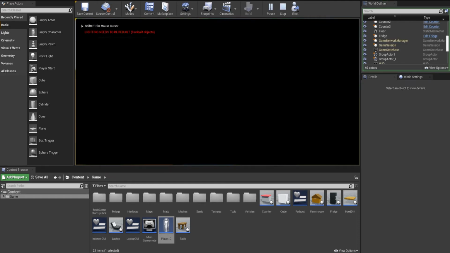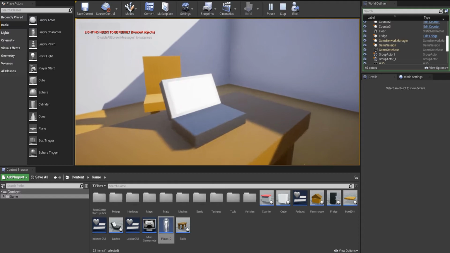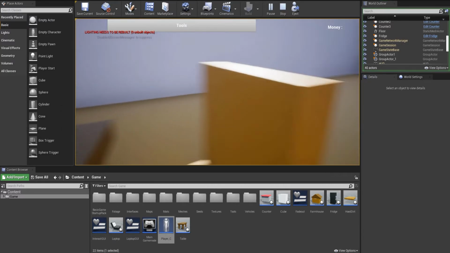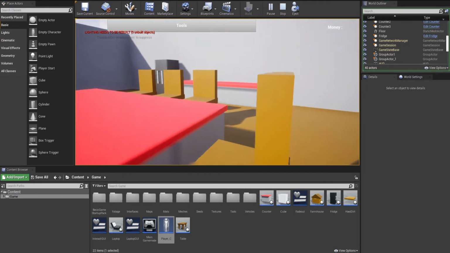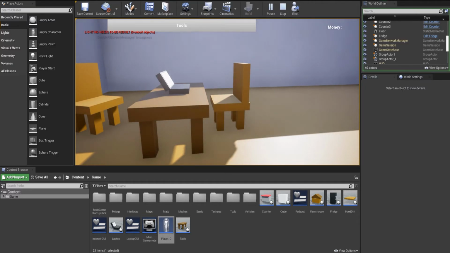We're gonna hit play. Oh, I'm on top of this. Okay, so now we're gonna click on this. As you can see, our tools thing pops up, but you might notice we can still move around. We can't click on this. So let's fix that real quick.